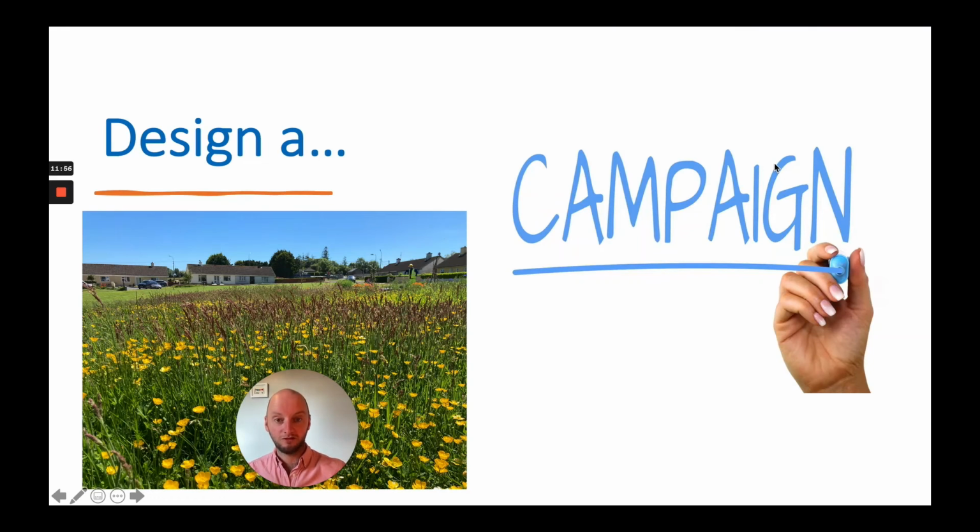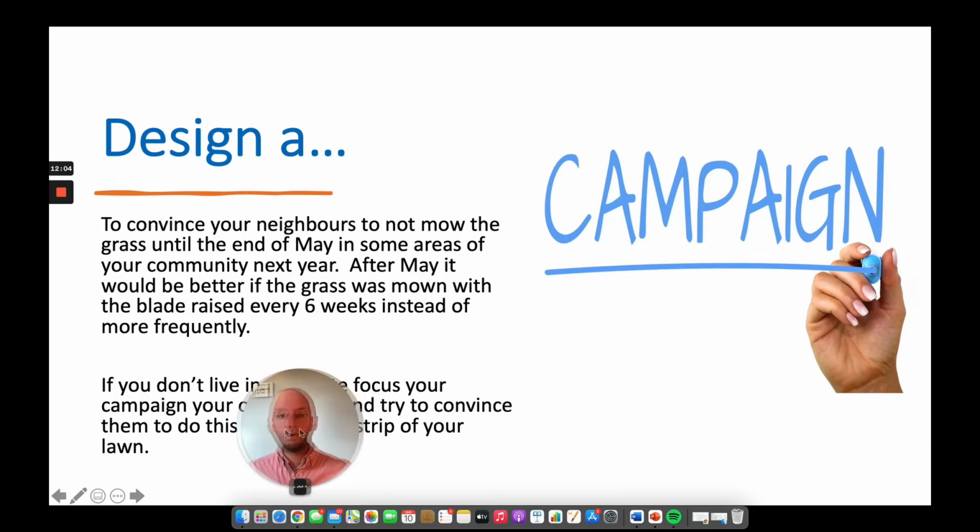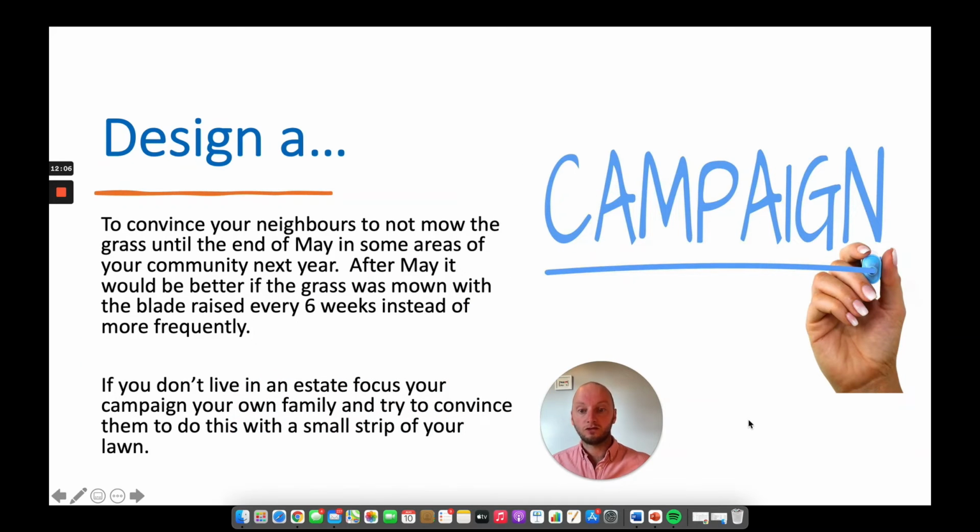Right, I hope that was fun. Now to the last activity of the day. This is where you design a campaign to change your community. So you're going to try and convince your neighbours to not mow the grass until the end of May in some areas of your community next year.